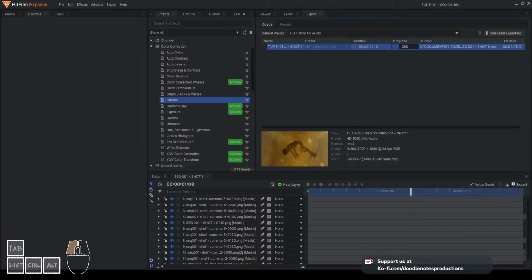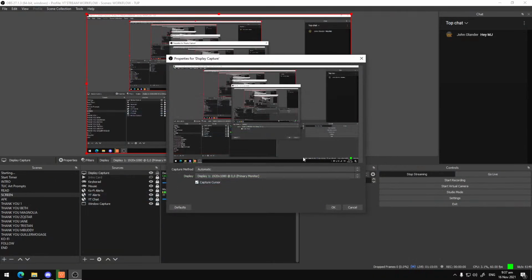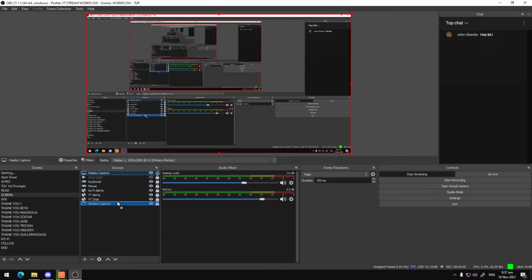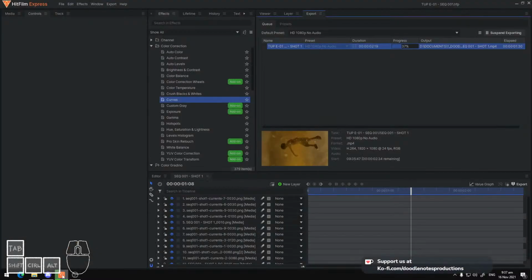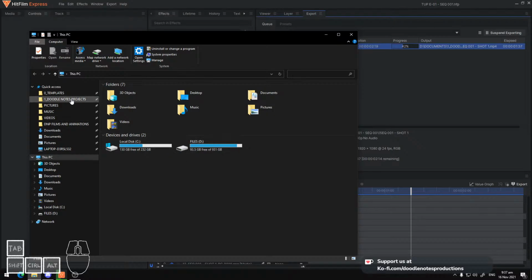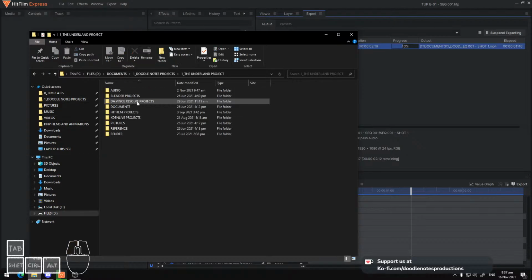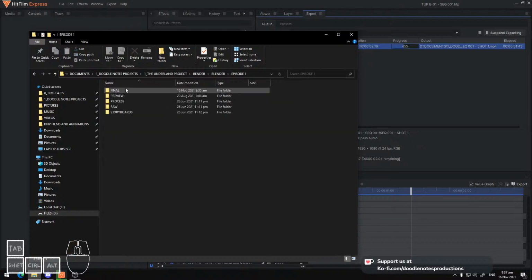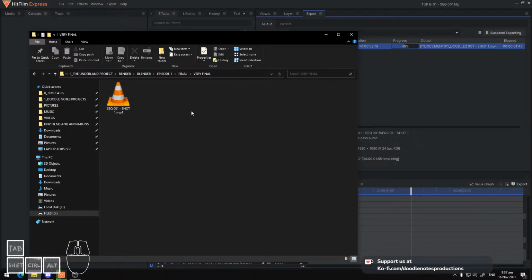I most likely will be switching to a display capture here just to show you guys everything, every dirt, every jankiness that I have. Display capture. Let's go back to HitFilm. And then I'm gonna go to that folder where we're saving it. The Underland project, render, Blender, episode 1, final, very final. And this is it. We're just gonna wait for it to be finished. We're at 48% now. And let's see. 58%.